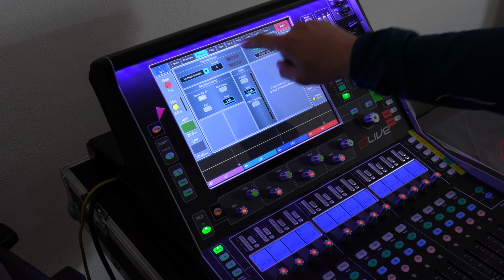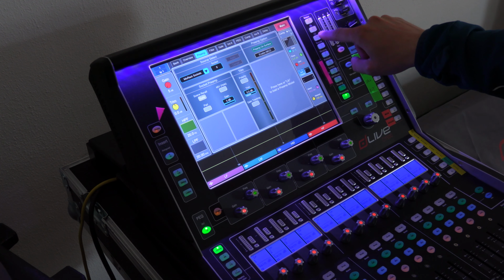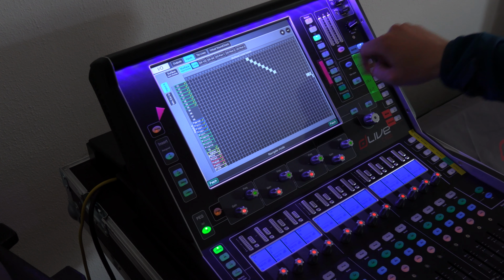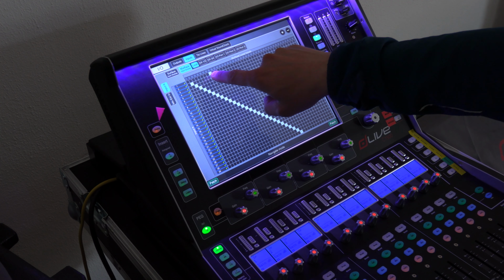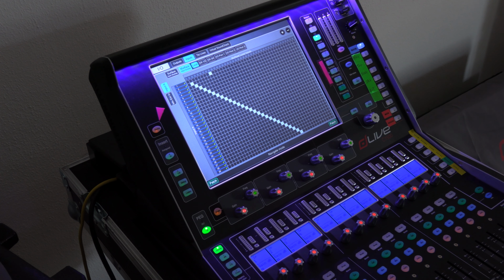And if I hit apply, it is patched. It's as easy as that. And if we check back here on the I/O tab, you can see that channel 1 is now fed by mixrig local input number 9.